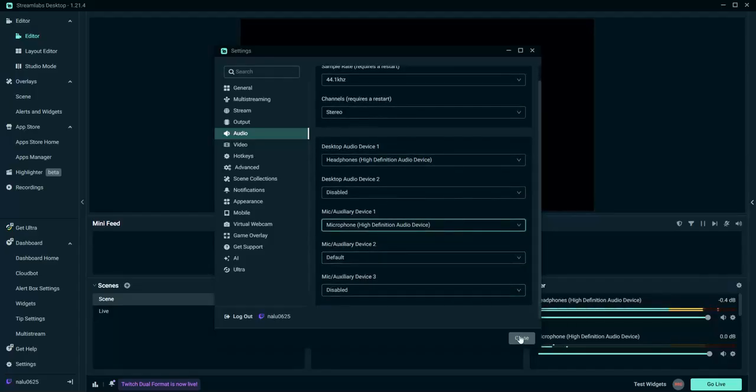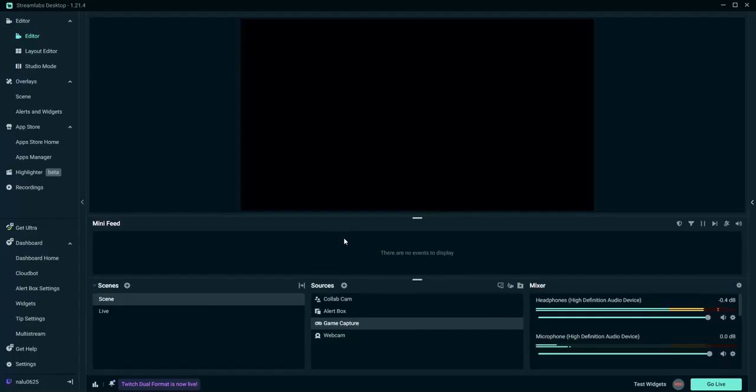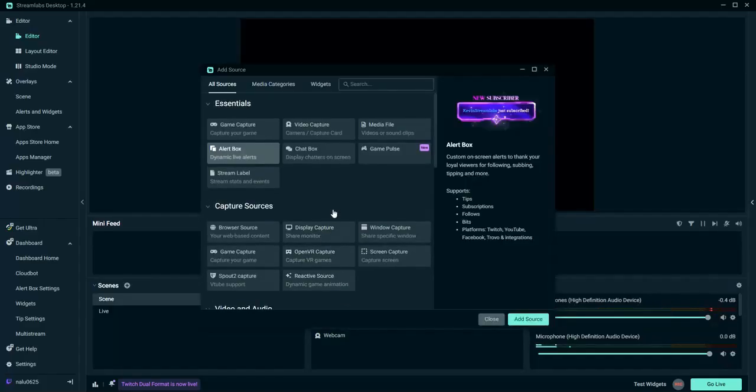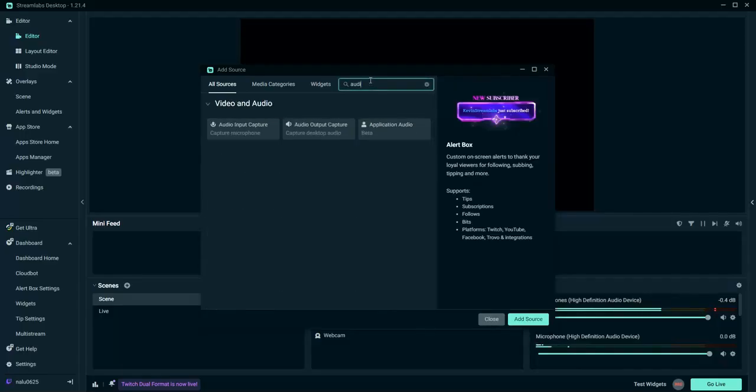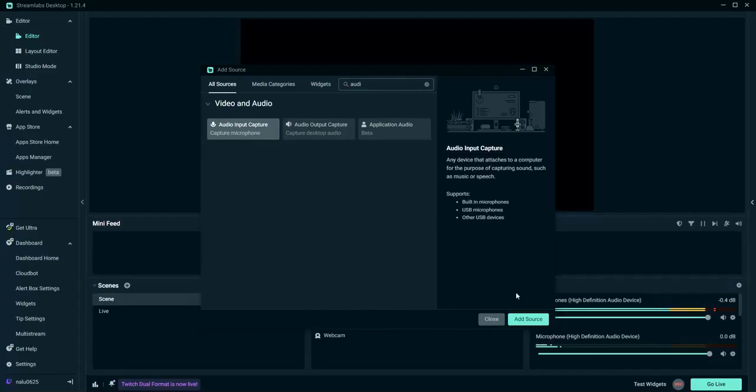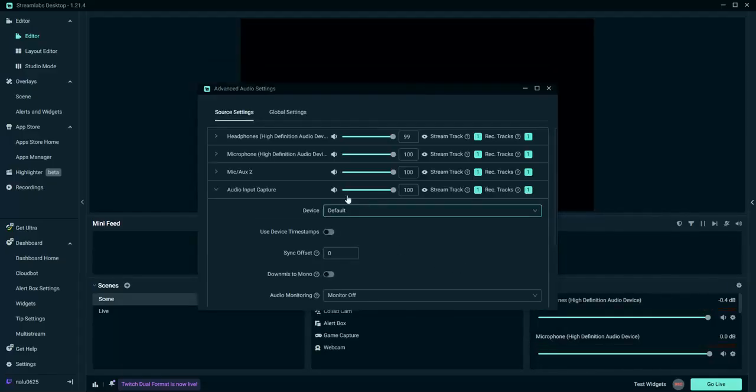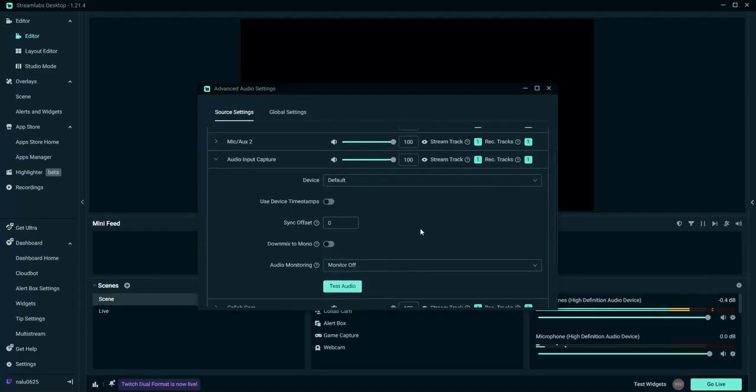Now, go back to the main Streamlabs window and click on the plus button under the Sources section to add a new source. Choose Audio Input Capture and click Add Source. Name your source if prompted, then select your HyperX QuadCast from the device drop-down list and click Done. This step adds your microphone as a source in your scene, which is crucial for capturing audio during your streams.